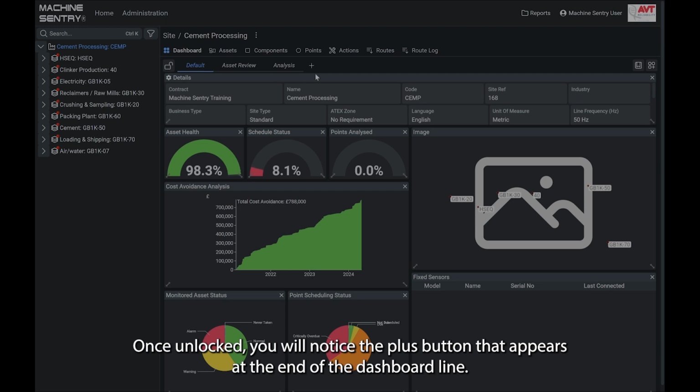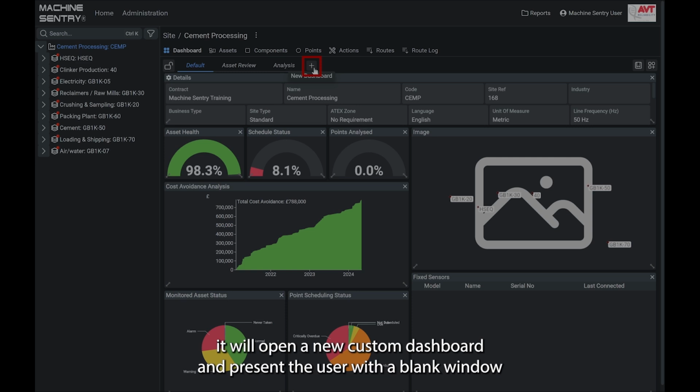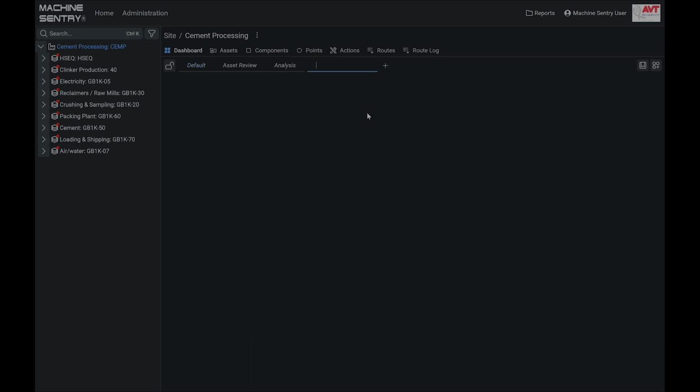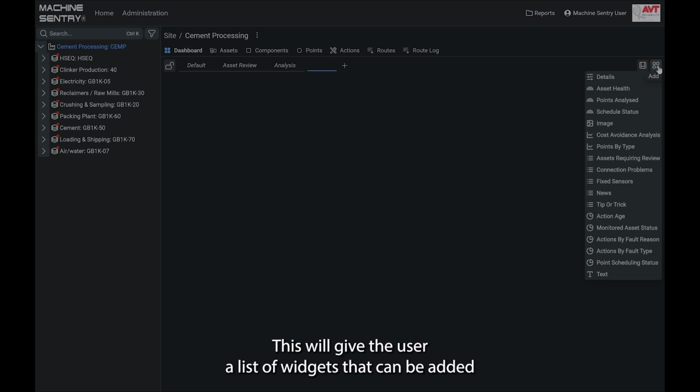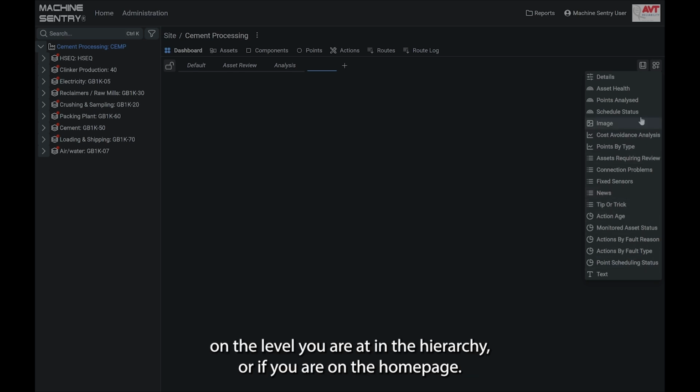Once unlocked, you will notice the plus button that appears at the end of the dashboard line. If you click here, it will open a new custom dashboard and present the user with a blank window. In the top right hand corner of this blank window, there is an Add button which will open a drop down menu. This will give the user a list of widgets that can be added to populate a custom dashboard, and this list will change depending on the level you are at in the hierarchy, or if you are on the home page.